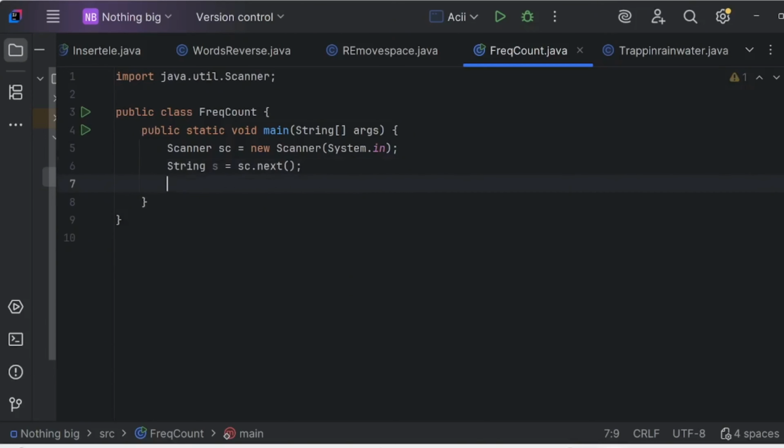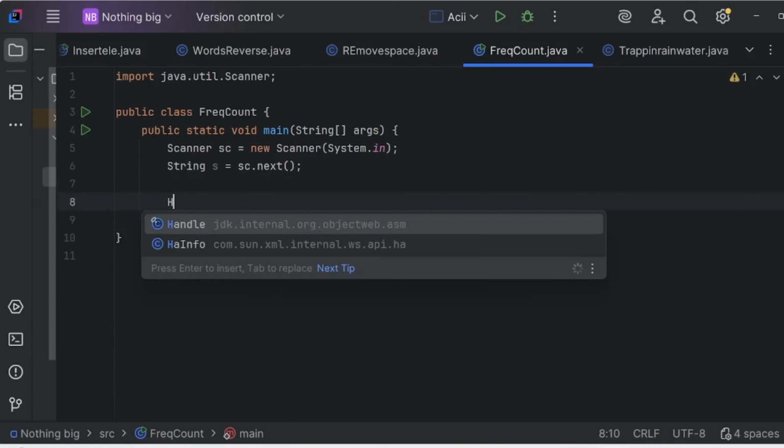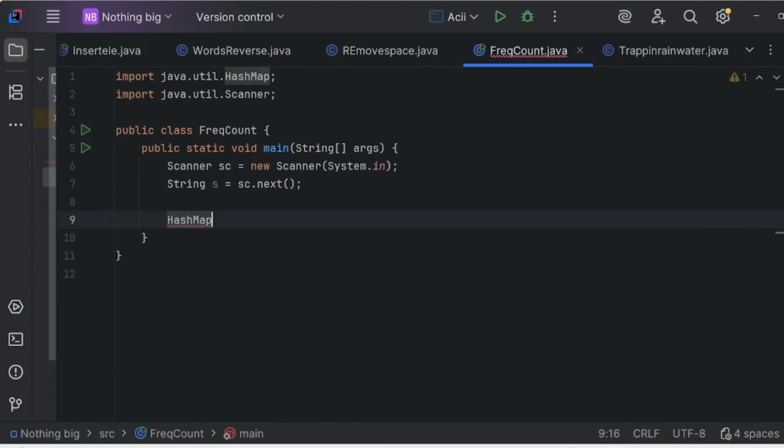After that, let's create a map. Let's create a HashMap. Inside, we are giving a character and an integer. We are storing the character and how many times the character appears. That is what we are going to print, right? So that's why we are going to store the character and the integer. If p appears three times, then the character is p and the count of p is 3, right? So 3 will appear here.